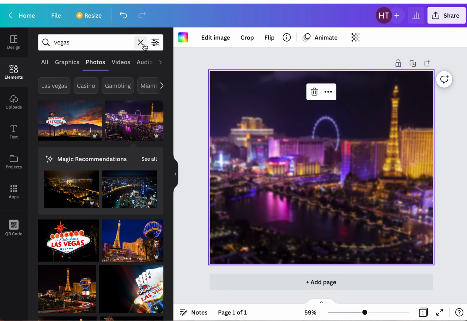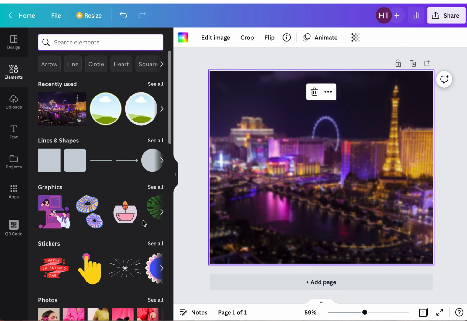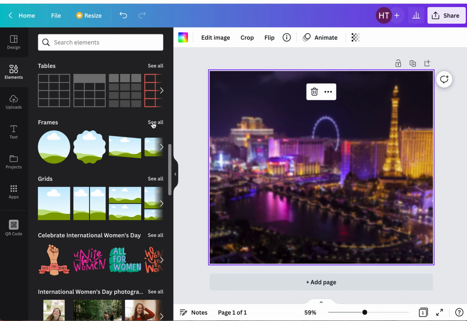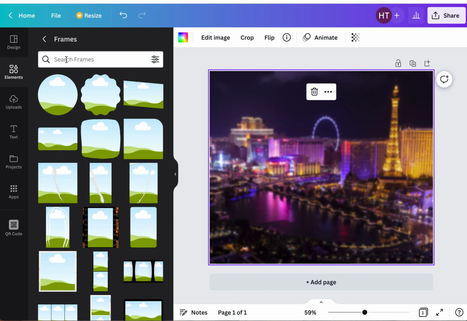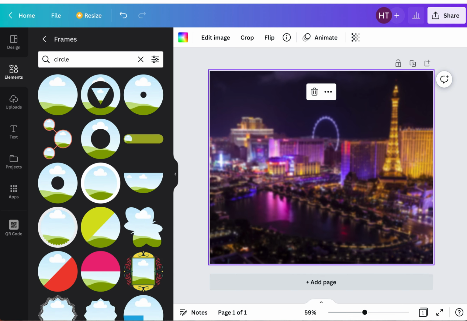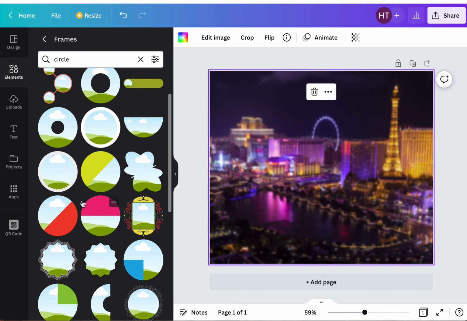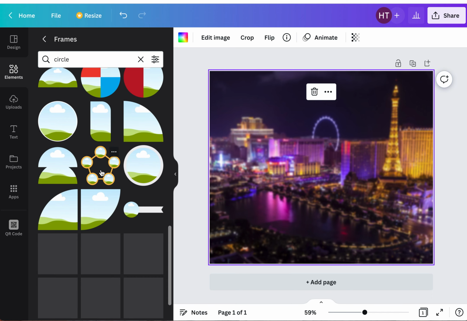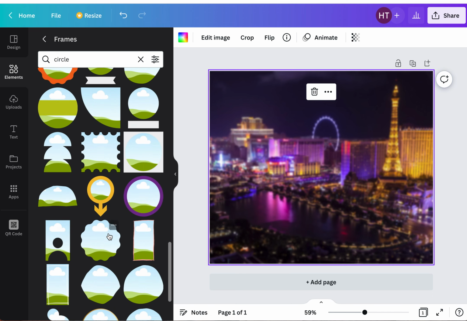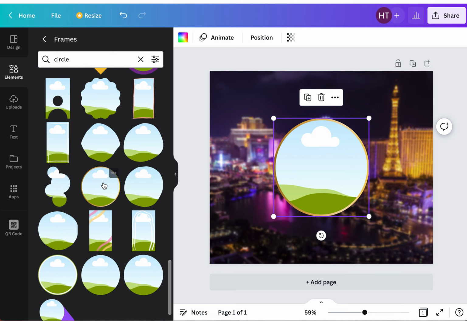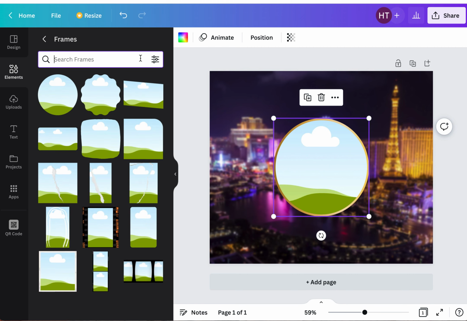And then let's go back to our elements and let's go to frames. So scroll down here, click see all, and if you know what shape you want, you can type it in. I want a circle, so there's all these options. And these are frames that you're going to add photos to. So just scroll down until you find the one that you want. Ooh, this one's fun. It has gold. Okay, that's fun. All right, so you found your frame.